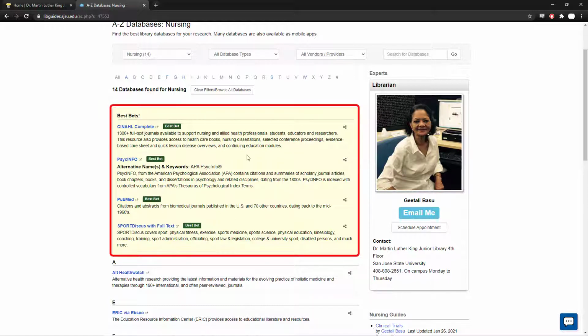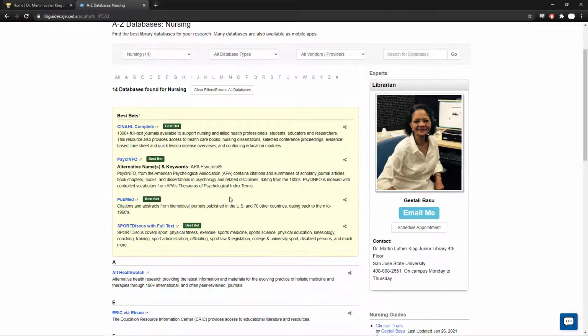You might not know which one exactly to start with, and the thing is, you're probably going to have to try a couple different databases. Eventually, you'll learn what are the core databases in that field, and in the case with nursing, CINAHL and PubMed are some of the bigger biomedical databases. So that's another way to get connected to these.